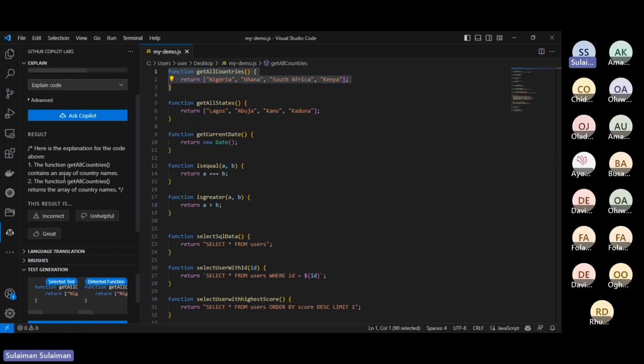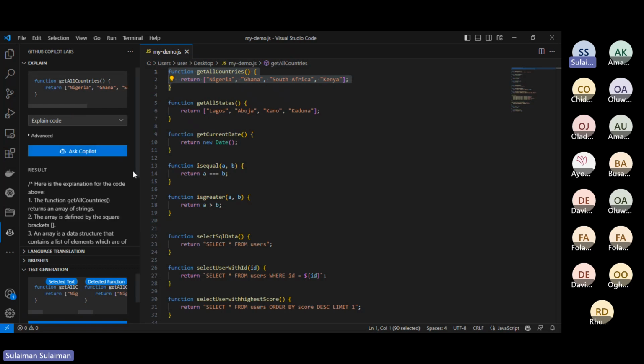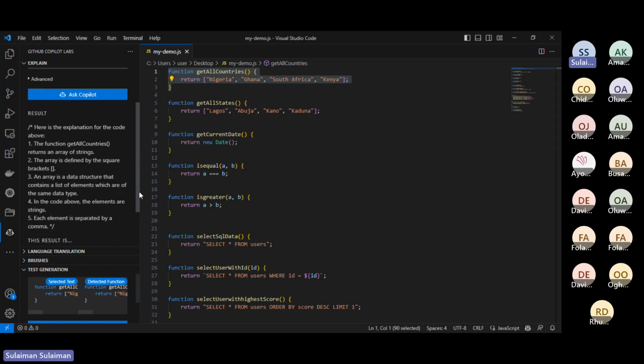If you are not comfortable with the explanation, you can just ask again. Let me see if there's any better definition. So it comes again. You see, it returns an array of strings, which is actually correct, defined by square brackets. The data structure contains a list of elements which are the same data type. All these are strings. So it explains those things to you. That is the essence.